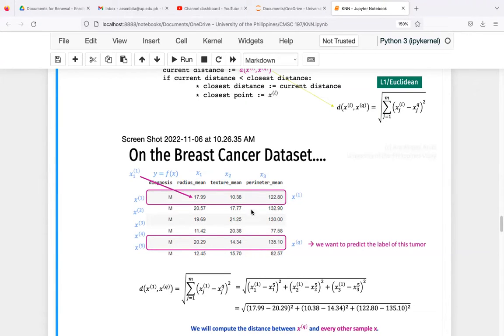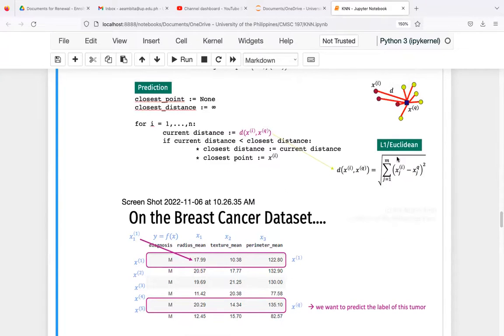So we have, let's say, only 4 features in this for the sake of visualization and the diagnosis, okay? So suppose we have this query point wherein we want to predict the label of this tumor. And what we do is compute the distance between this query point and every other sample in the data set. And we do this by using the Euclidean or L1 distance, okay, wherein we simply take the square of the differences between each of the features, take the sum, and take the square root.